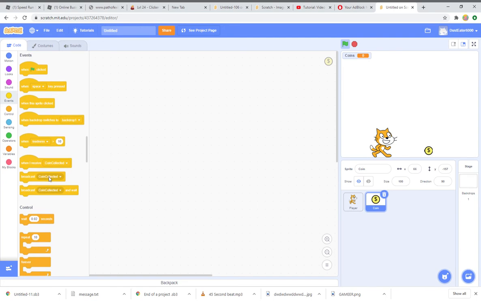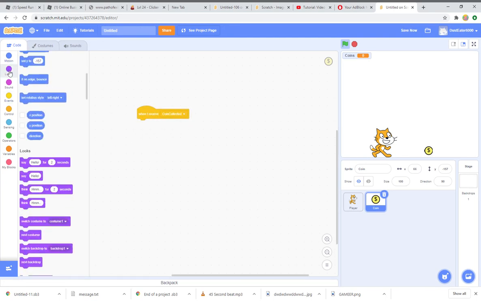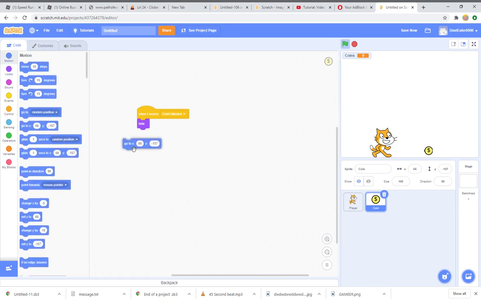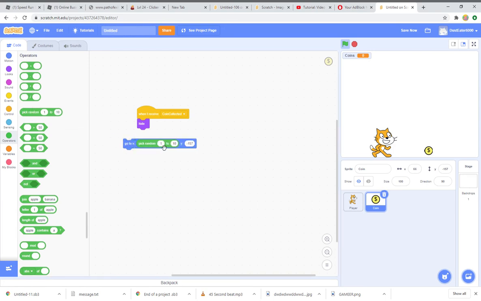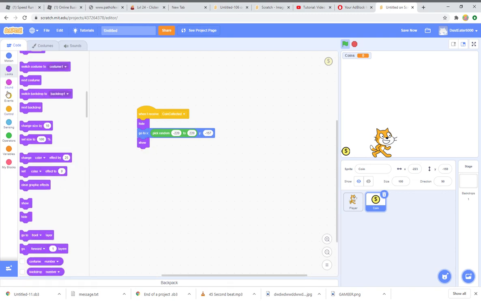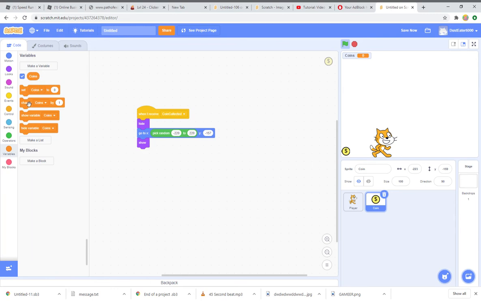But when I receive coin collected, then hide, go to, y has to be that, and then pick random, whatever you want. In my case, I'm going to have it negative 222, 220. And then show and change coins by 1. We're going to have the coins variable show here on a large readout. And so now we have a simple game where you can go around and collect coins.